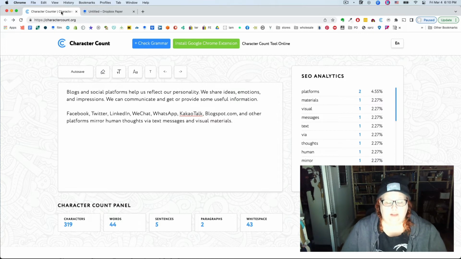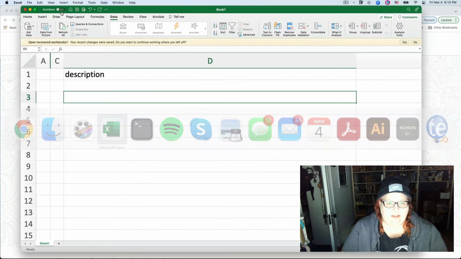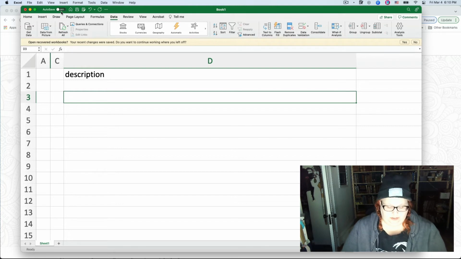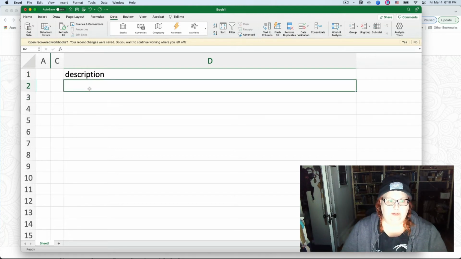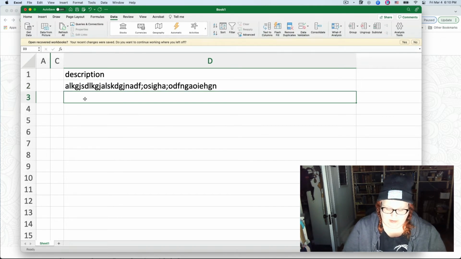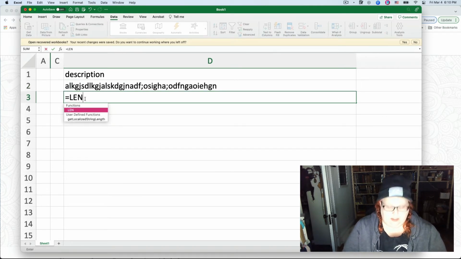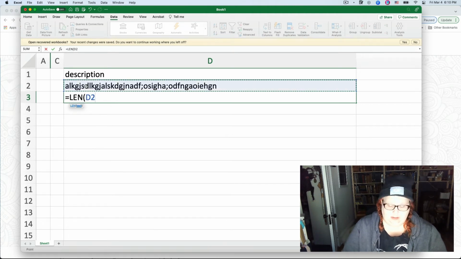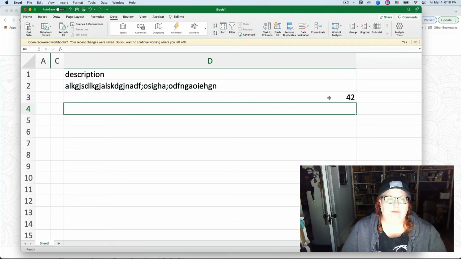The other place that I often want to count characters, and this is possibly more relevant, is in Excel. I showed you when we went through the whole creating CSVs in Excel tutorial series how to do a formula to count the characters in a cell. So we can type blah, blah, blah, and type equals LEN paren, and then click on the cell, hit return, and we get the character count of 42.